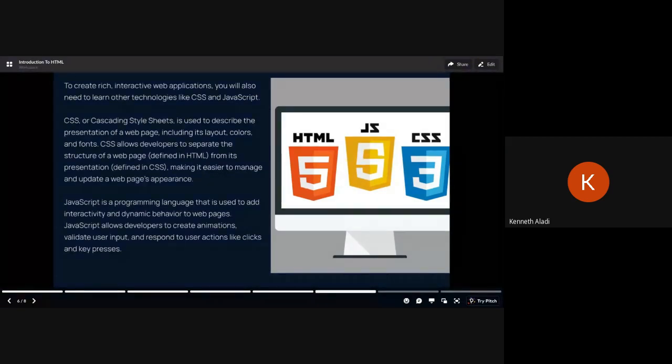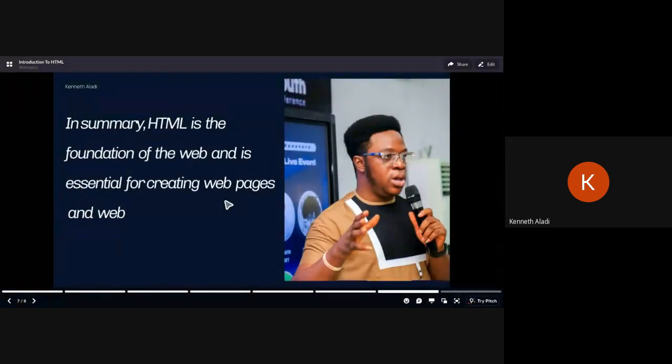Yeah. So anytime you hear HTML, just know that that's the structure of the web. You hear CSS, just know that that's the beauty of the web page. And then you hear JavaScript, you know that that's the interactivity, the dynamics of the web page, right? Awesome. Finally, in summary, HTML is the foundation of the web and is essential for creating web pages and the web generally.